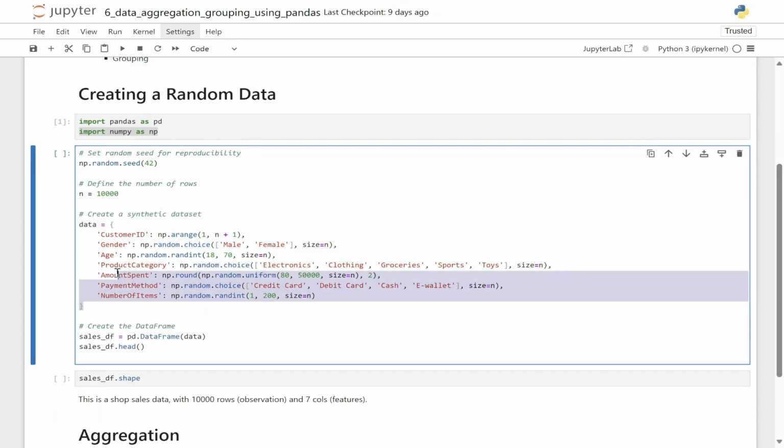Don't worry about all these details here because anyway you are not going to work on that, but make sure that you understand this. It will create our column customer ID, which will be a unique ID, gender, which will be a categorical column, age, again a numeric column, which has an age of 18 to 70. These are the age ranges, and then product category, that is electronics, clothing, groceries, sports and toys. After that, amount spent by the customer, which is from 80 to 50,000. Then payment method, what was the payment method? Again a categorical variable, credit card, debit card, cash or e-wallet, and number of items that customer has purchased, which can range from 1 to 200.